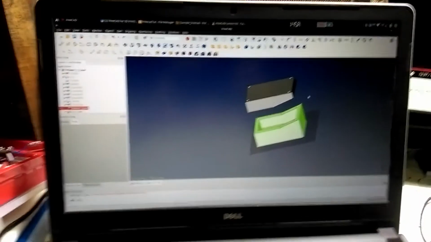So let's see that. And yeah, it's not LibreCAD. I tried LibreCAD, but it doesn't fit my need. So let's get into it. Basically, it's FreeCAD.